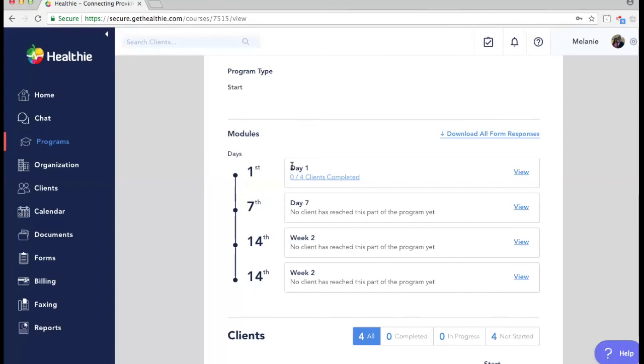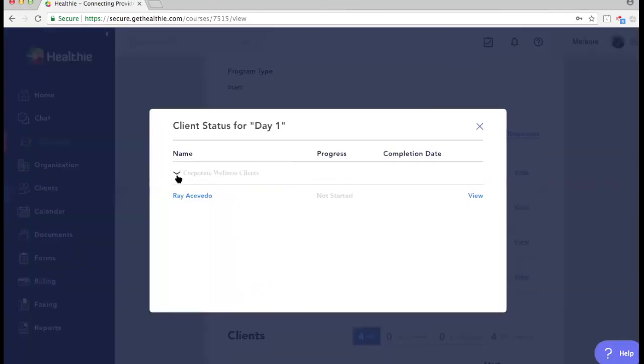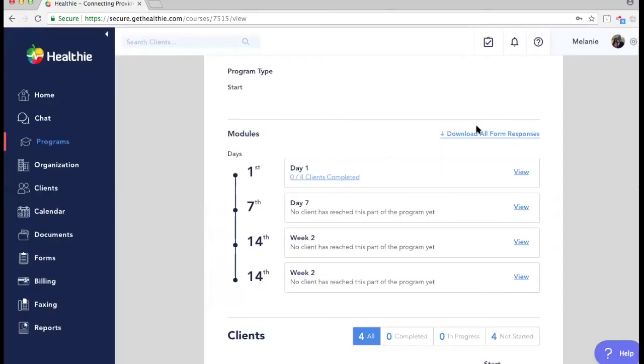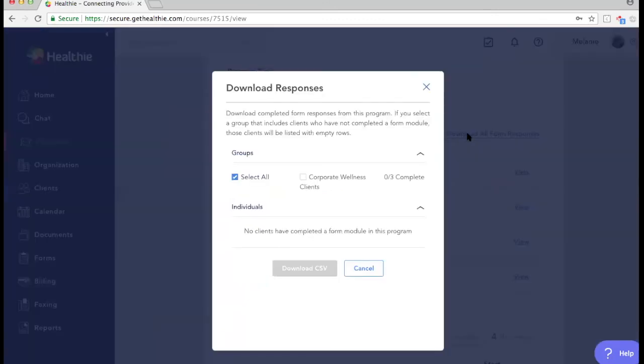So if I click here, I'm able to see each of those clients, all my corporate wellness as well, that group I've added, they haven't started it, but if they had completed it, I'd be able to see that information here. If I also want to, I can download all the form responses that people have filled out into a CSV. This is very helpful. For example, if I've added a survey to here and I want to see everyone's answer on a spreadsheet all at once, instead of drilling down to each one of them as well.